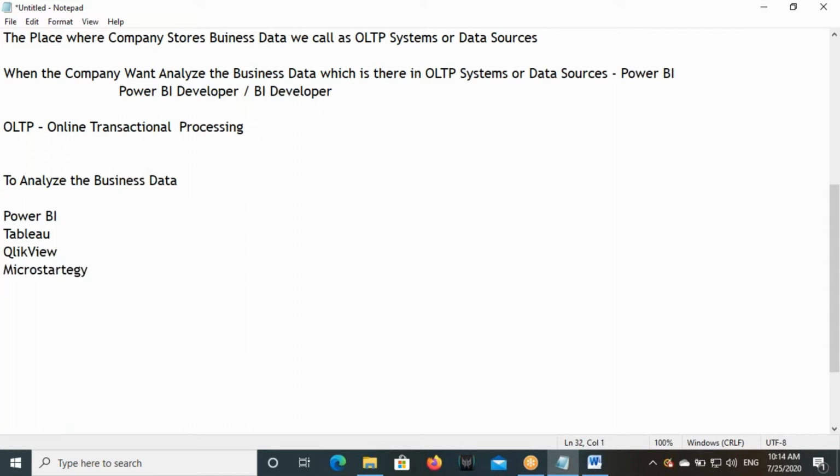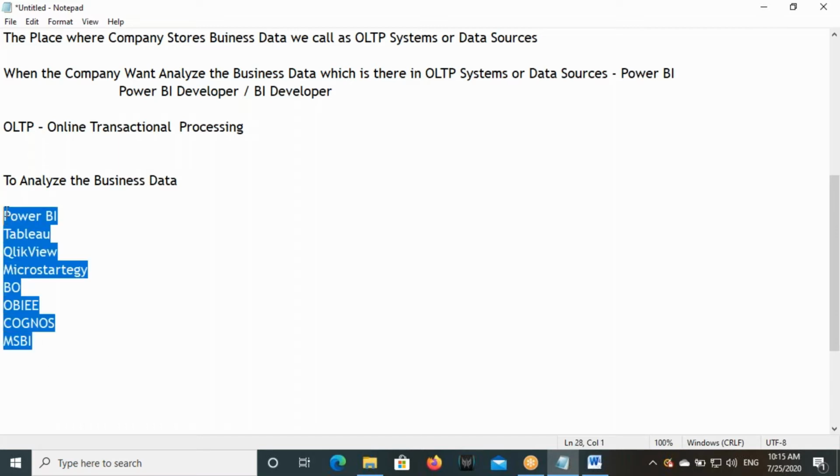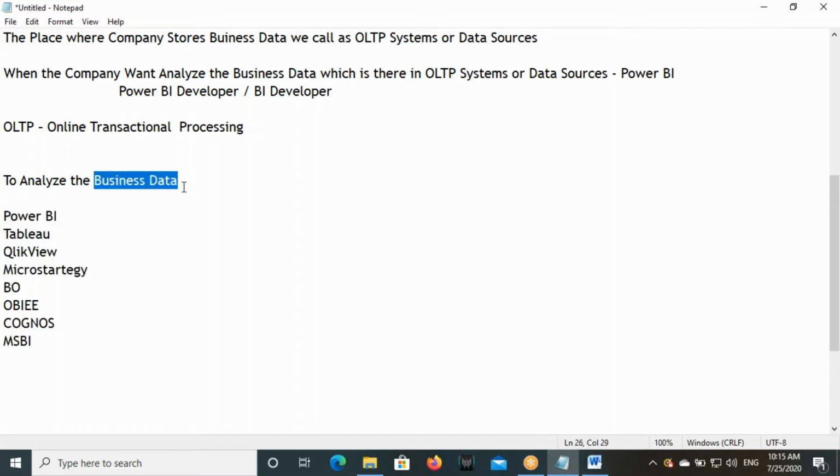There are a lot of software tools, guys. MicroStrategy, BO, OBIEE, Cognos, and MSBI. A lot of software is available in the market which we can use to analyze business data. A lot of these are from different companies. BO is from SAP, OBIEE is from Oracle, Cognos is from IBM, and MicroStrategy is from MicroStrategy Corporation. QlikView is from Qlik.